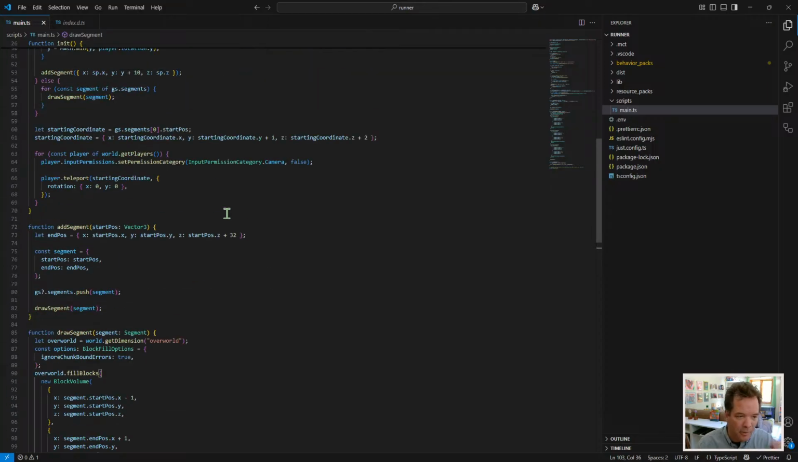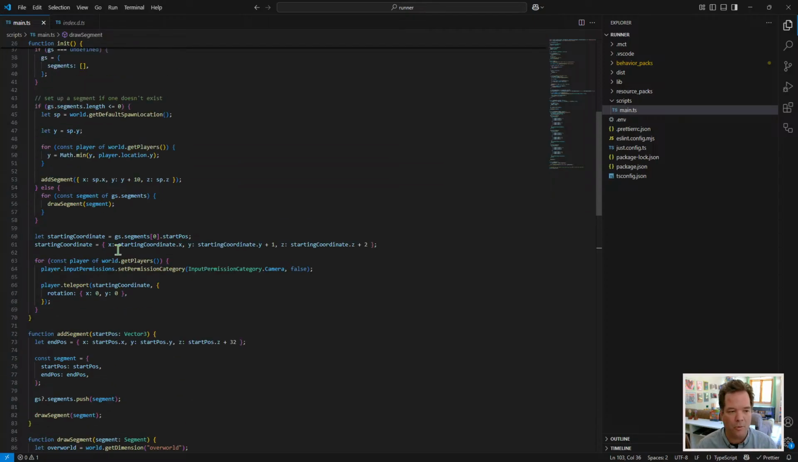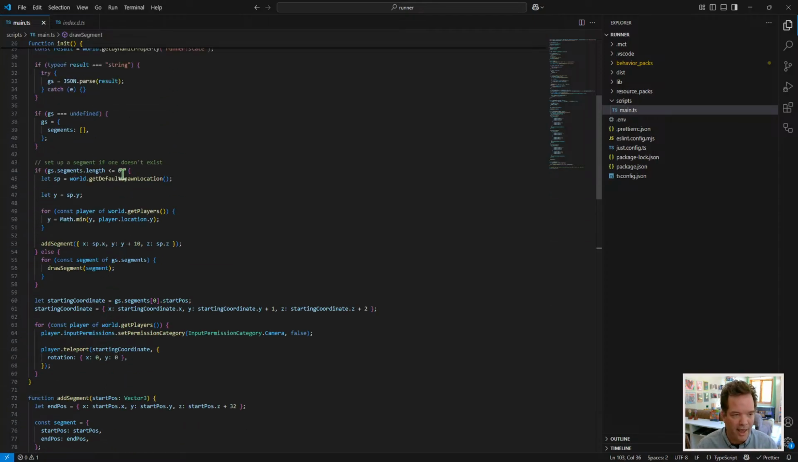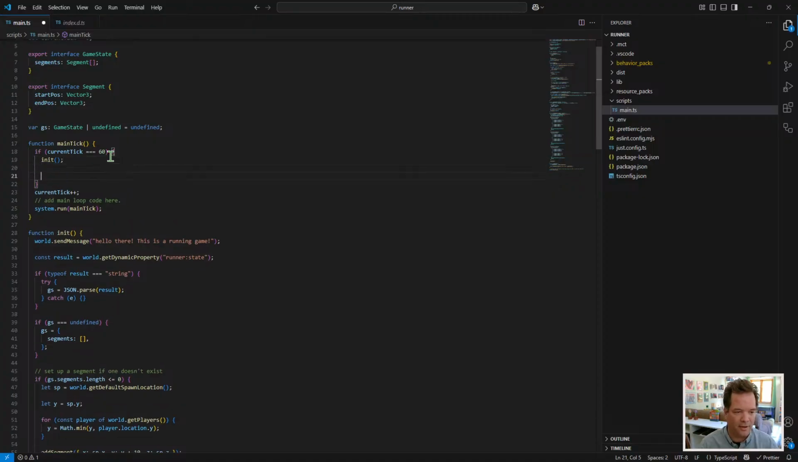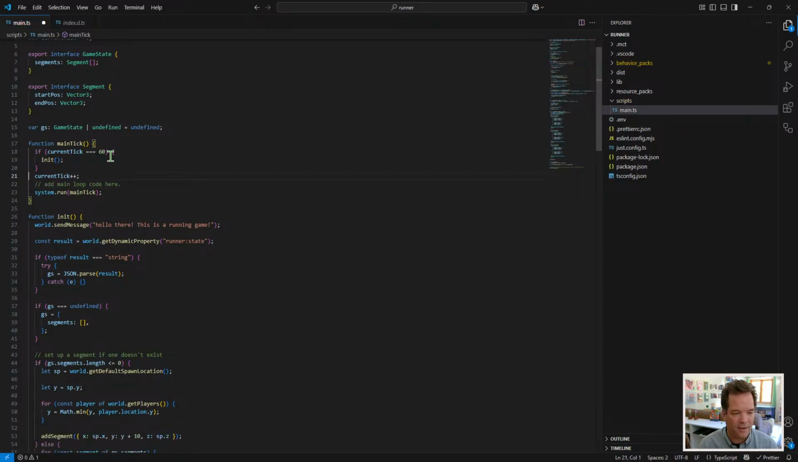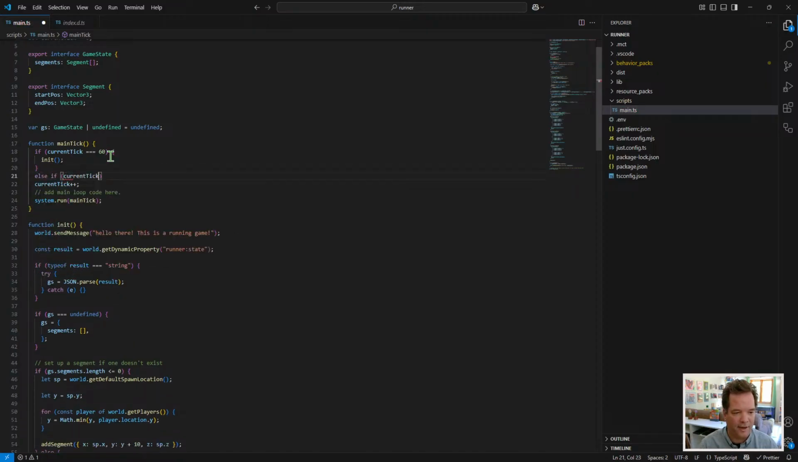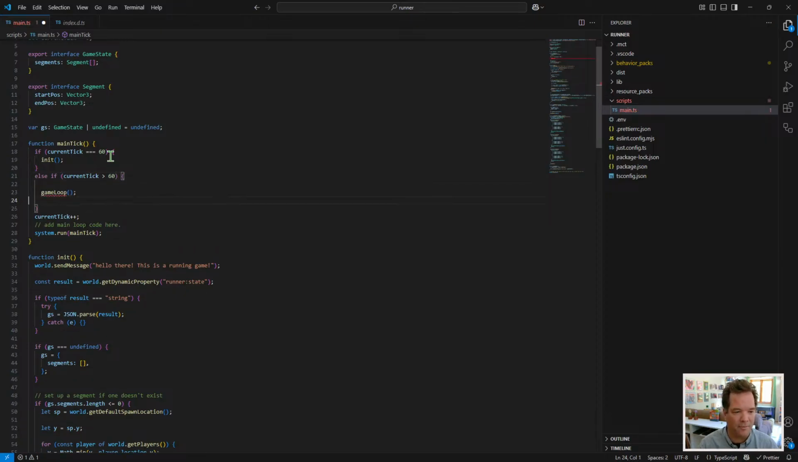And so the next thing we want to do is, let's see, what do we want to do? I think what we want to do is have a tick function called, let's say, game loop, like this. So this is where we're going to do all our game loop processing and that kind of thing. We want to do that every tick. Else, if current tick is greater than 60, let's call our game loop function. And our function game loop, like this.